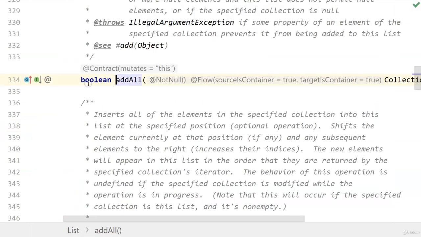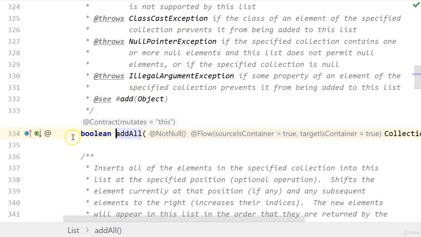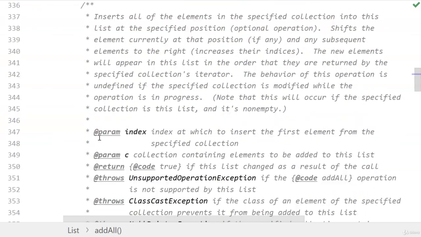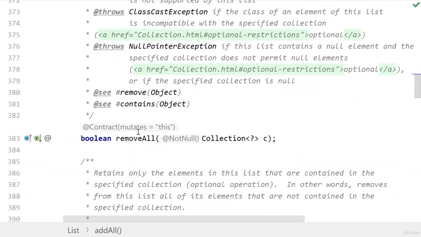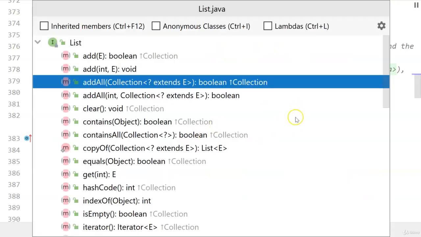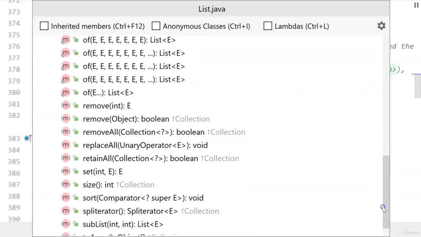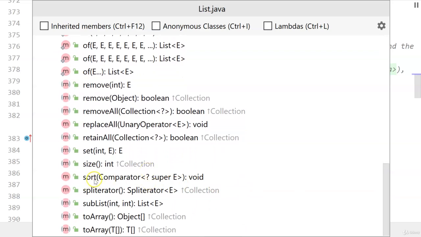So for example, addAll. Boolean addAll is just an abstract definition, and the other Boolean addAll is also abstract. So the list interface is a combination of abstract and static and default methods. So hit Control, Function, F12 again, and then you can see the methods sort and spliterator. These are the two methods which are default.